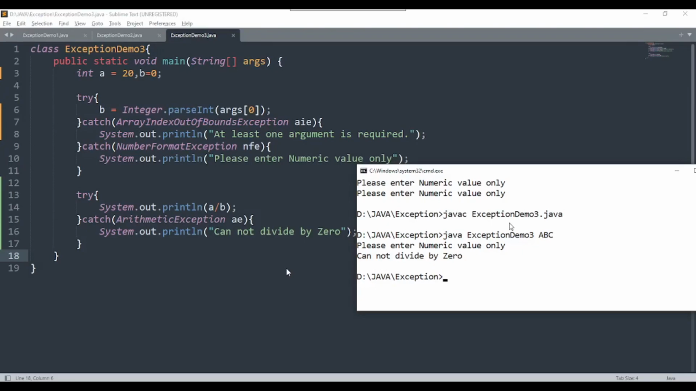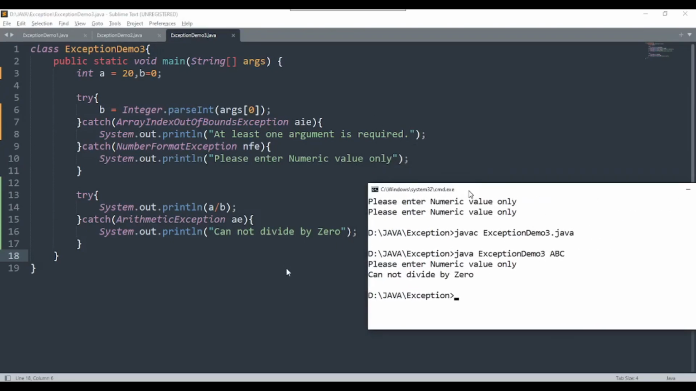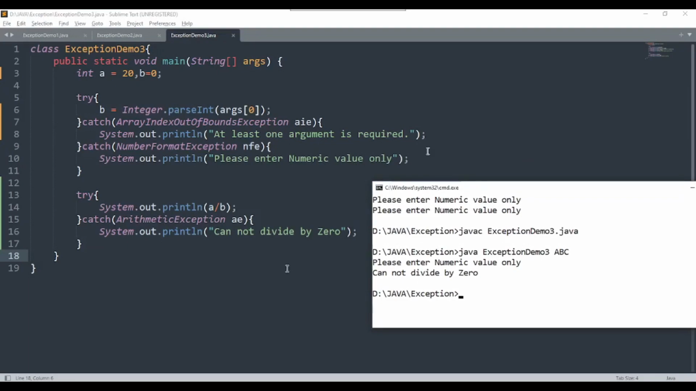This value will generate 2 exceptions, NumberFormatException and ArithmeticException also. On line number 9 we have handled the NumberFormatException, and on line number 15 we have handled the ArithmeticException, because 20 cannot be divided by ABC, that is why the exception is occurring. And ABC cannot be converted into an integer, that is why the NumberFormatException is occurring. But in our code we have handled both exceptions, and we are providing the message to the user: please enter numeric value and cannot divide by 0. I hope you are getting this point very well, because it is very interesting and important also.